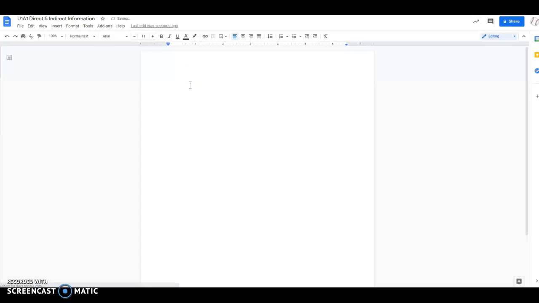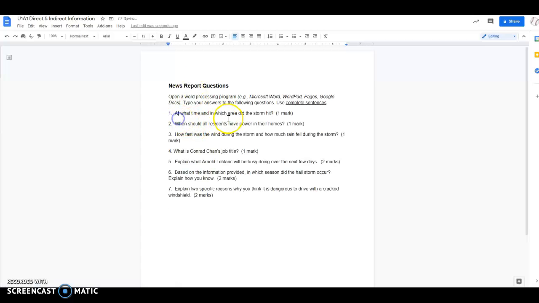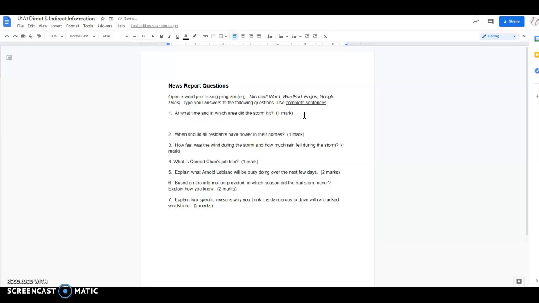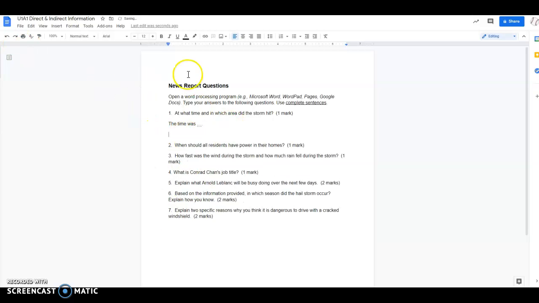And then I would paste the questions in, and then I would answer the questions. So I would answer each of the 7 questions right in here. And you'll notice on Google Docs, if that's what you're using, it's automatically saving. If you're using Microsoft Word or anything else, that's fine too.